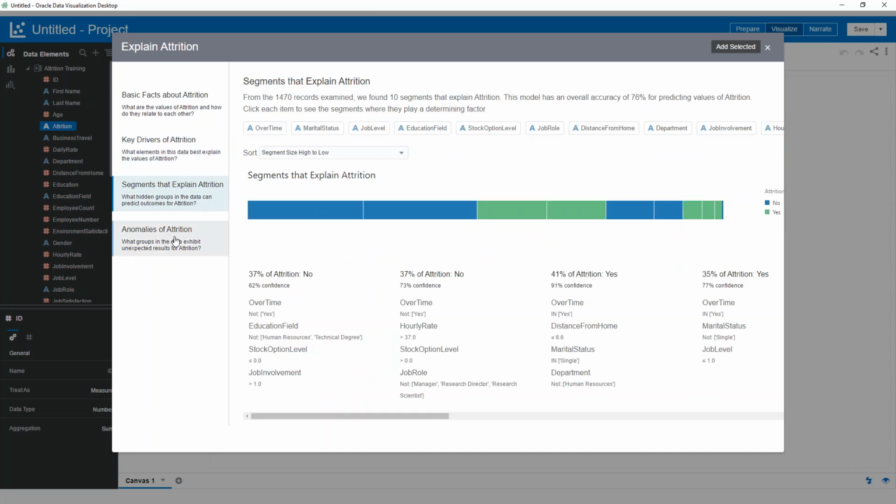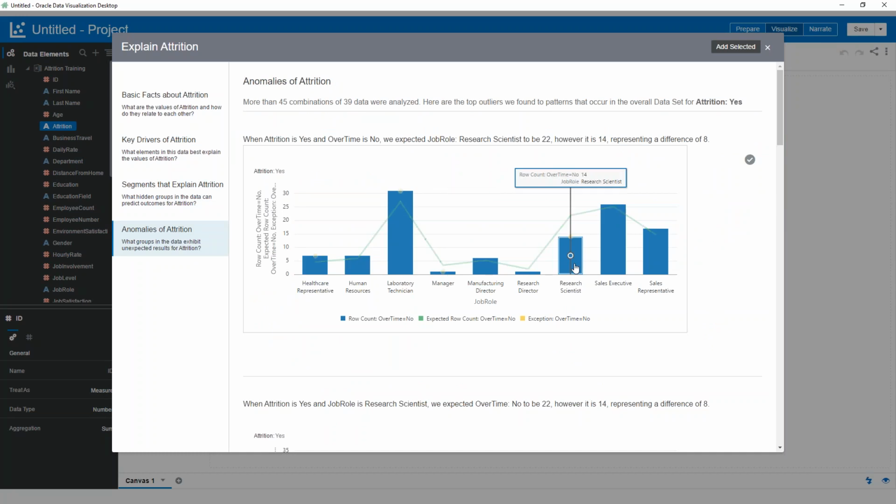I can look at some segments that explain attrition, look at combinations of various segments, and it even does anomaly detection where it tries to figure out, all right, this is what we would expect. A research scientist, just picking this out, we would expect 22 people to have left, but instead there's only 14. So the green line is what we would expect. The blue is what has actually left our company. Why is that? That's something of interest.